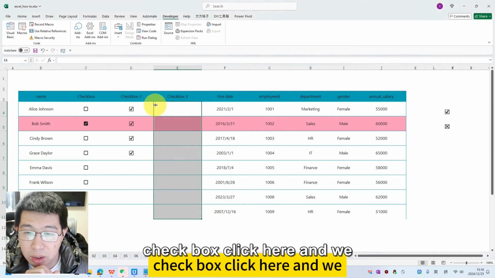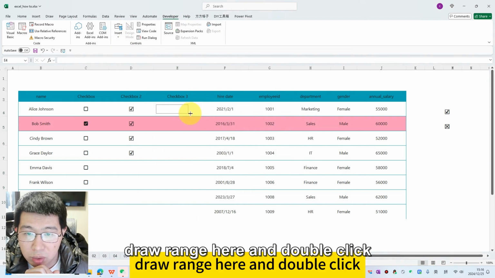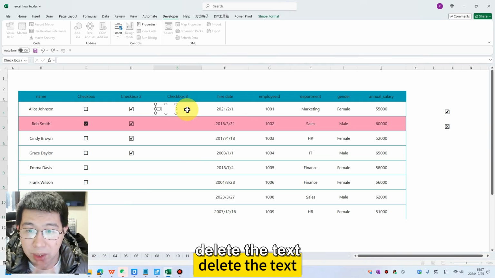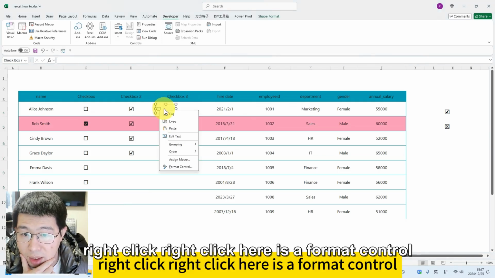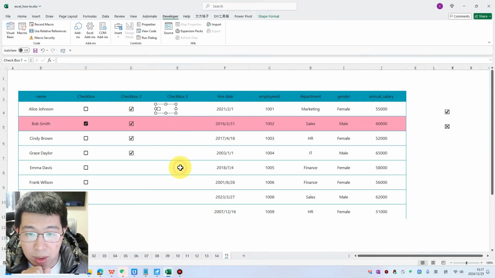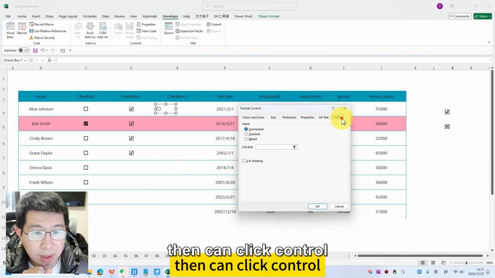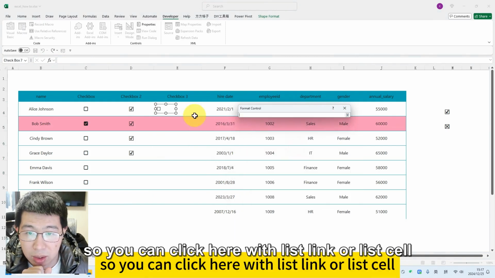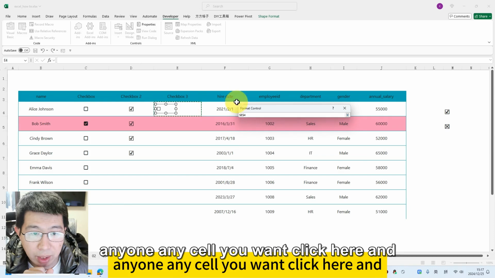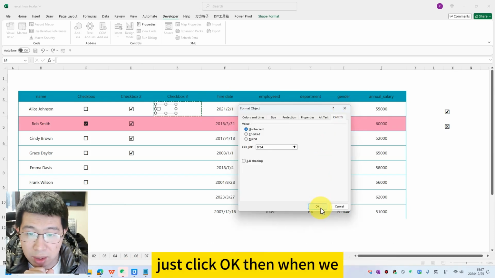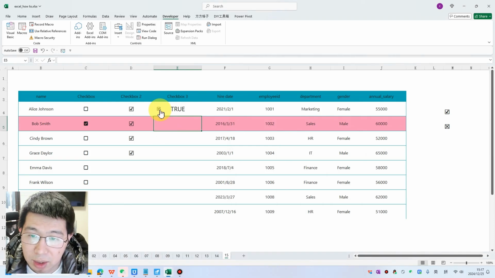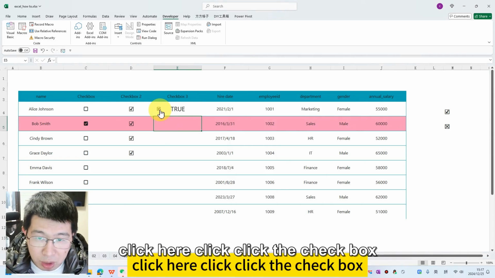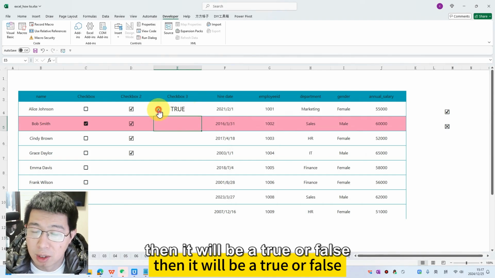Click here and we draw a range here and double click, delete the text. Then right click, here is Format Control. Then click Control, with cell link. So you can click here with this link or any cell you want. Click here and just click OK. Then when we click the checkbox, it will be true or false.